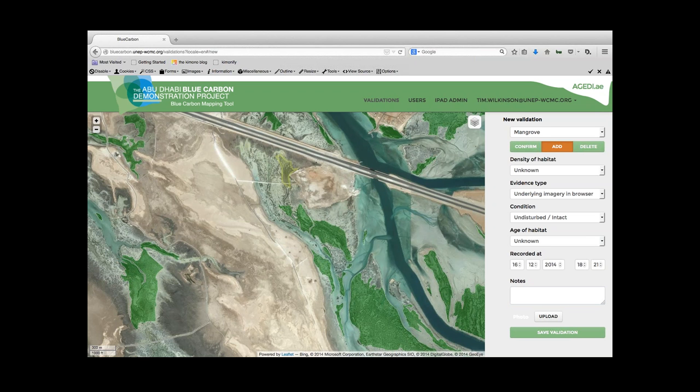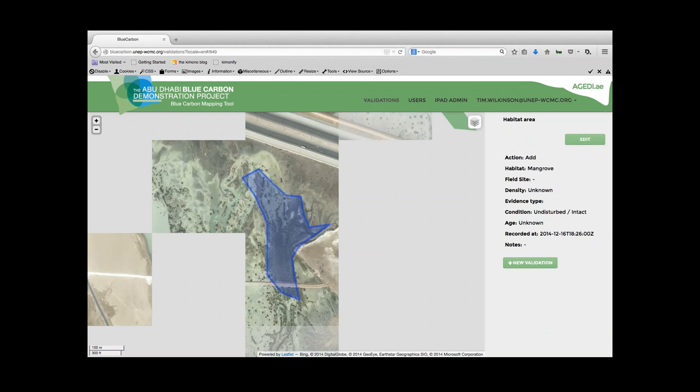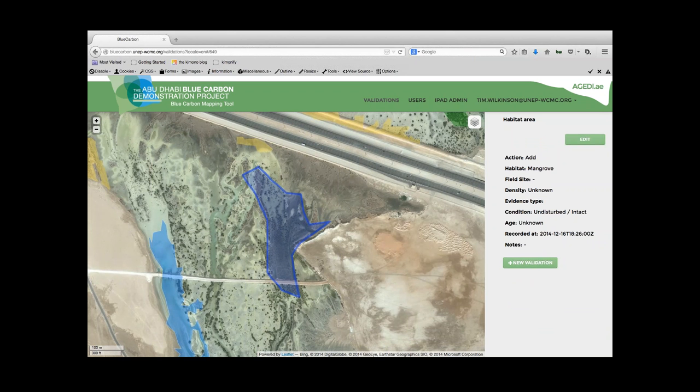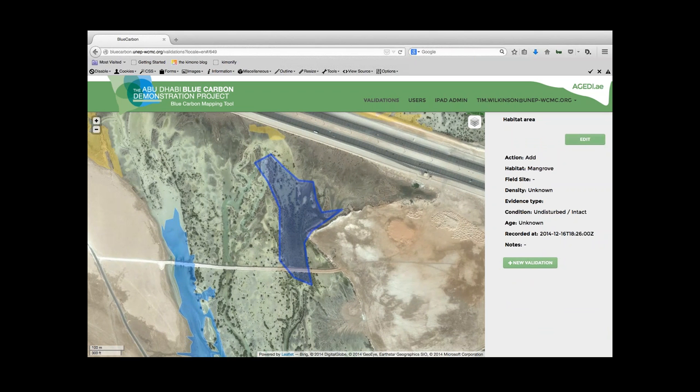So then when I save, it gives me a screen just to confirm the element that I've added. And I can go back and edit if I've made some mistakes here. Or I can continue on and do a new validation. So what we found was often there'll be crops of mangroves reasonably nearby, and I might sit down for an hour and add a whole load following a field visit or following some other intelligence. So I can go through and do that work.